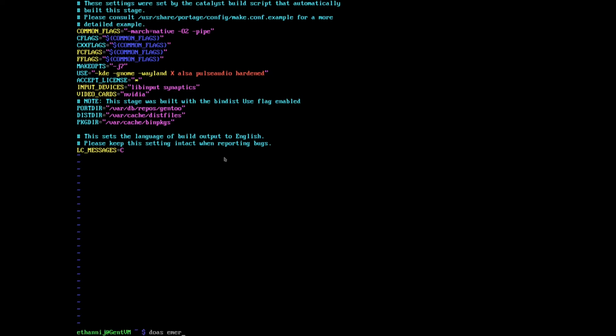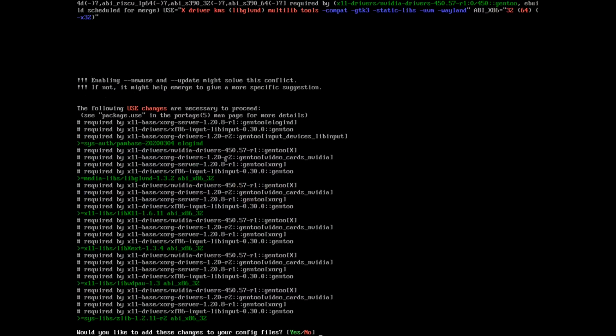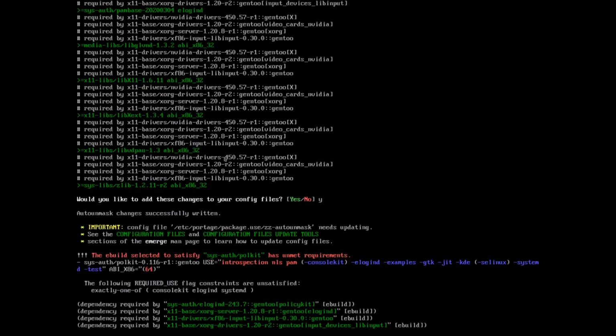And now it's time to emerge Xorg-X11. This is a giant package, it's like a hundred-something packages included in this. So in this case, just do xorg-server and xorg-drivers, that's the minimal that you can do. It's probably better for this anyway.